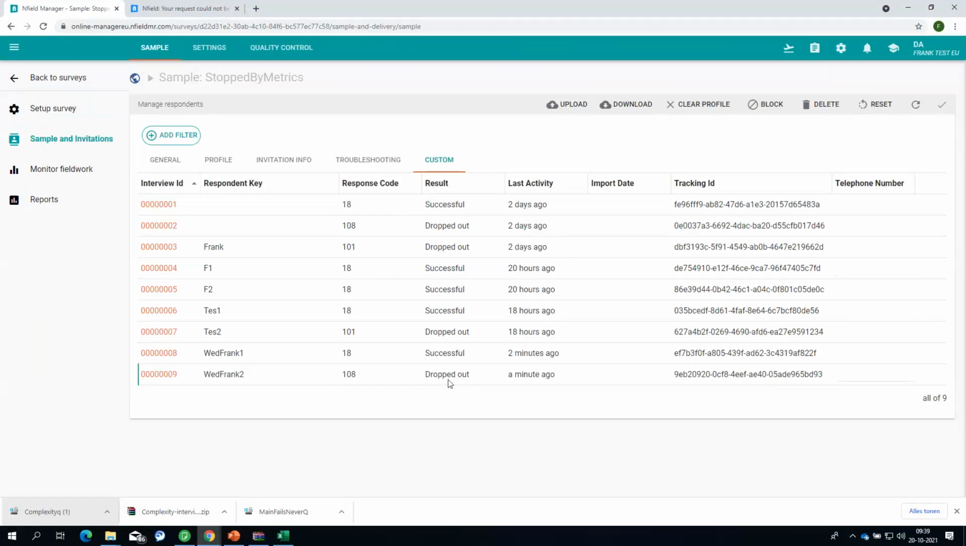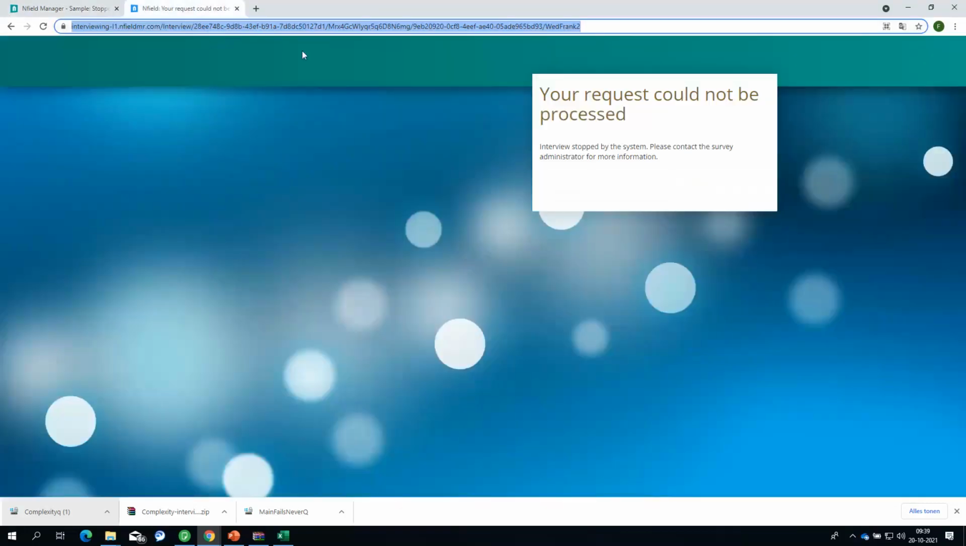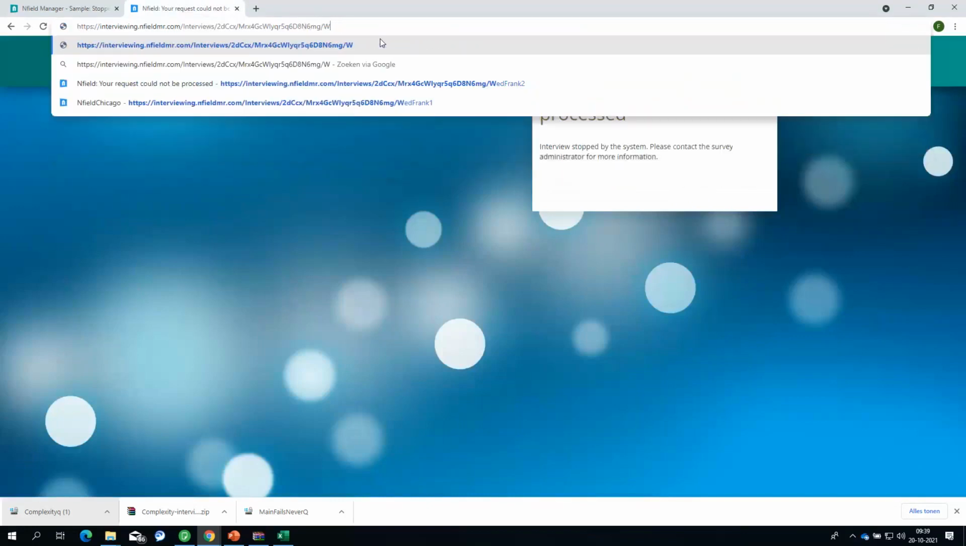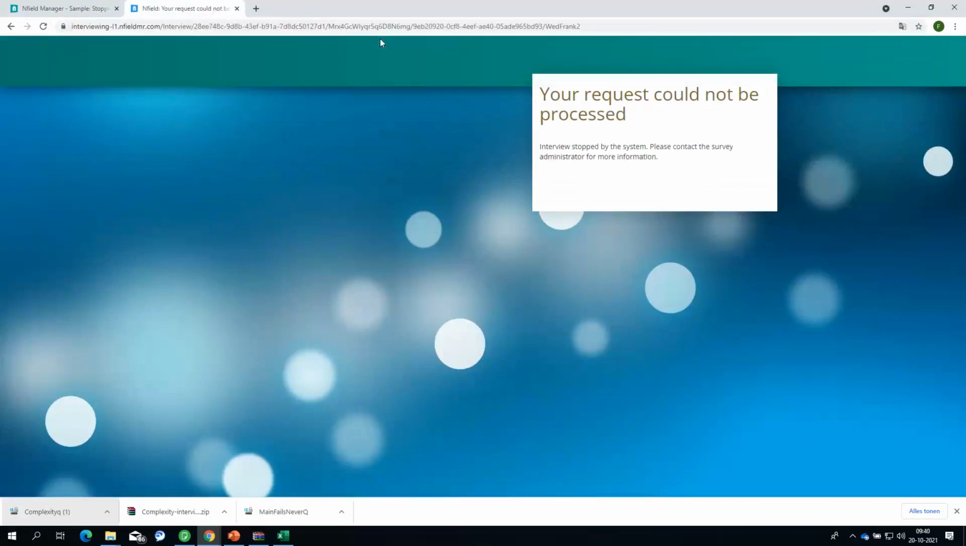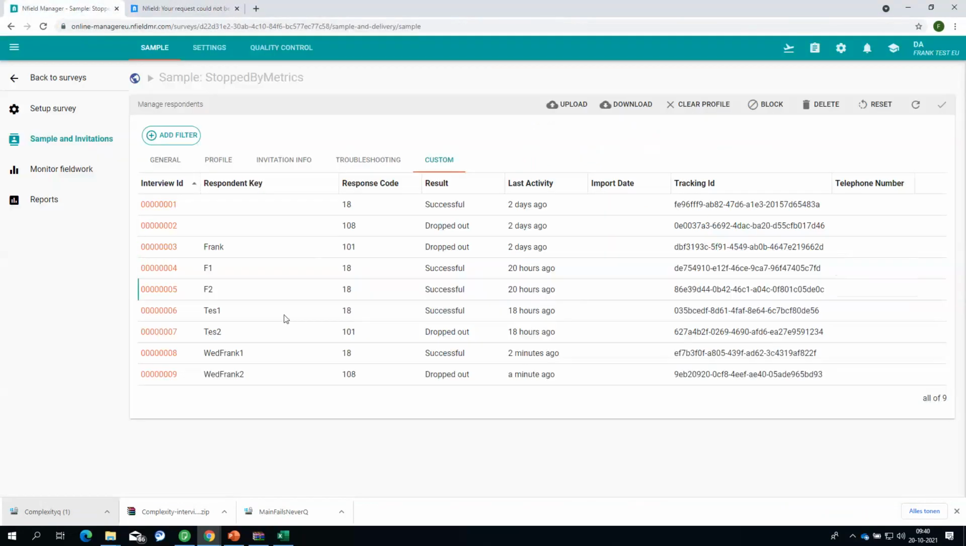One important thing to realize for this dropped out, you cannot restart it. If I try to do that, it will immediately go to this page again. You can restart it, but that will just resurface this problem. So we're not even restarting the survey. We are immediately routing them to this page. So you cannot restart a 108 survey like this.